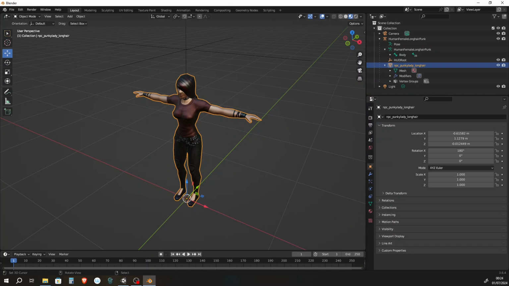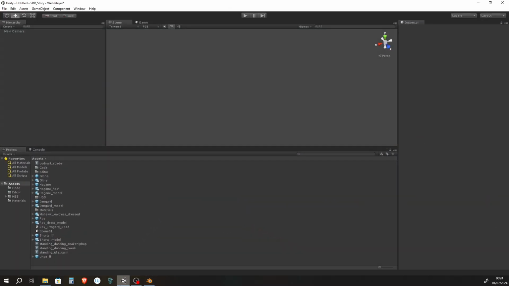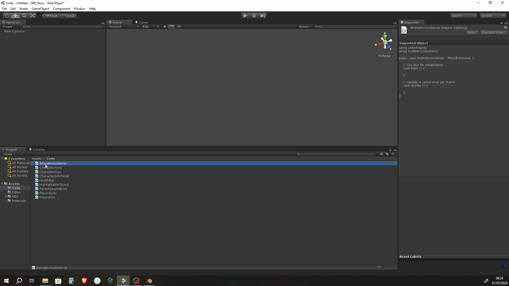Okay, now to Unity. All right, this is Unity. This is Unity version 4.2.2. This is a project that I already have, with everything I need in here. What you have to know is that you need a subfolder with code, and the only code you really need is animation listener. It can be totally empty with just a mono behavior.